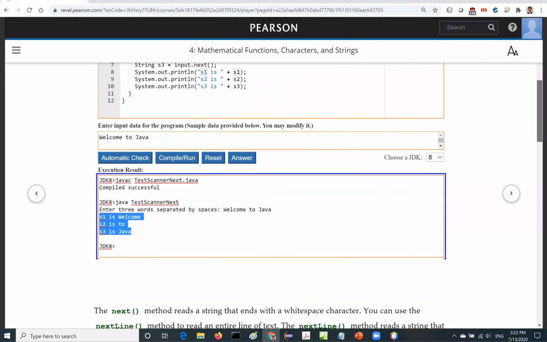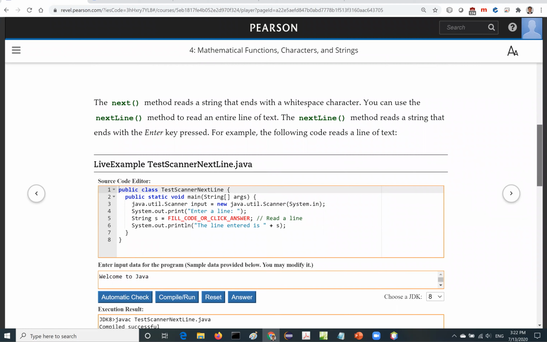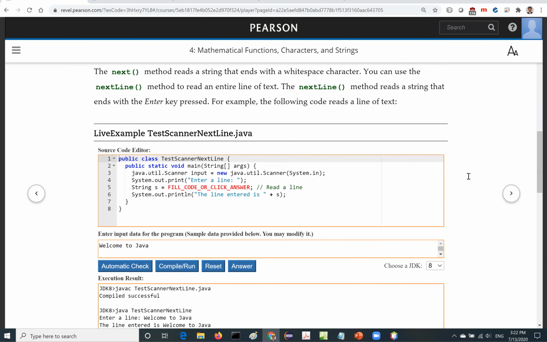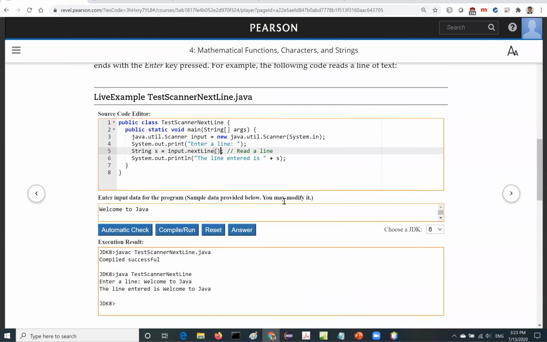Well, let's now read the entire line, including space. So what you have to do is you have this input for the System.in, the Scanner, and now you're going to use this method, input.nextLine. So the difference between input.next versus input.nextLine is that next will read only one string separated by a white space character. nextLine reads the entire line. So this is the entire line.